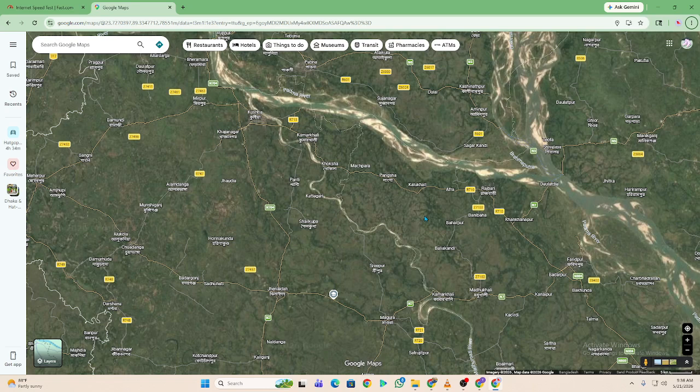Hey everyone, in this tutorial, I'll show you how to change the language on Google Maps in 2026. So if your app is showing the wrong language or you just want to switch things up, this guide will help you fix it quickly.